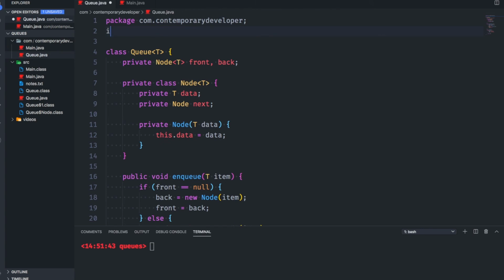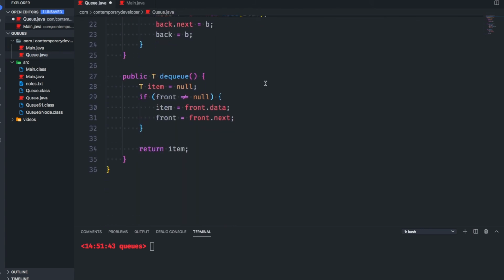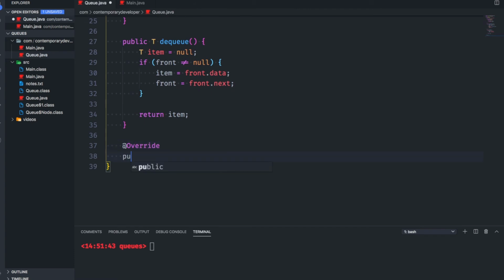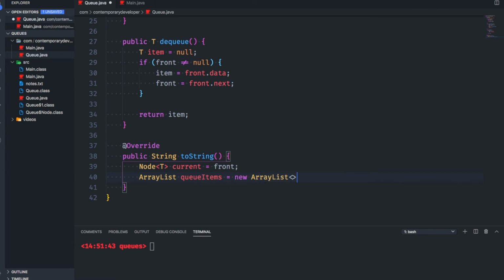Let's import ArrayList, which we're going to be using for this. We'll need to add the override annotation and our new public method that's going to return a string called toString. In it, we're going to make a new variable called current that's going to point to the front of our queue. Then, we're going to declare a new ArrayList that's just empty. After that, we're going to write while current is not equal to null, we will add the data of that node to the queueItems ArrayList and then set current to point to the next node in the queue.